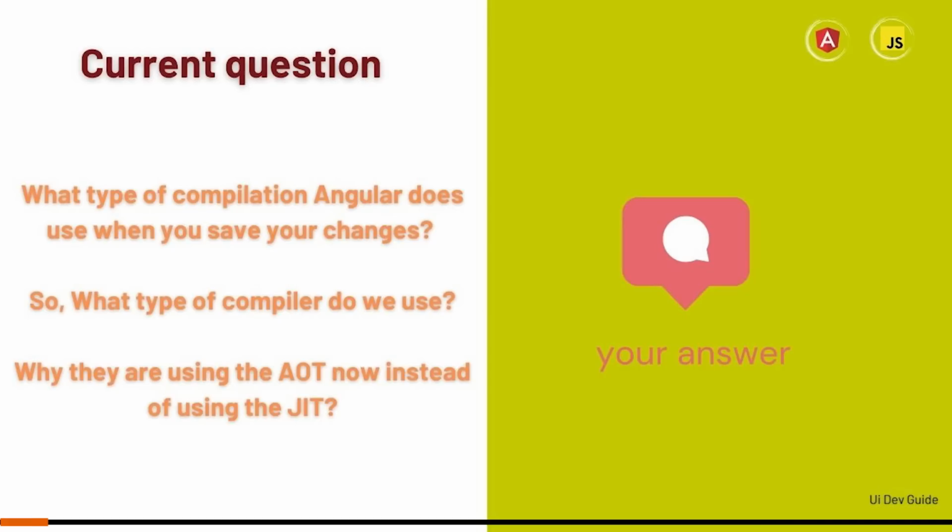Compilation process starts as soon as we save our files. It will start compilation. JIT compilation also does that, correct? Yes, yes. But there are a couple of differences between both. So why are they using AOT now instead of using JIT?